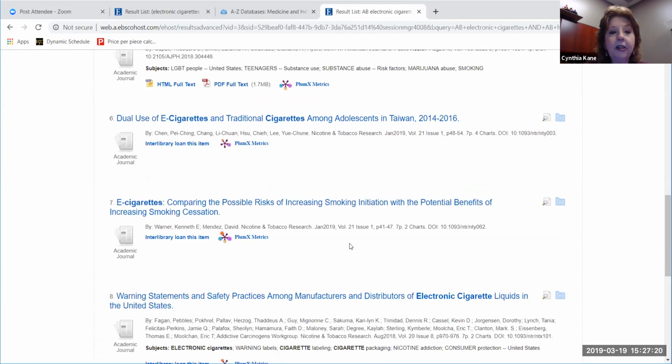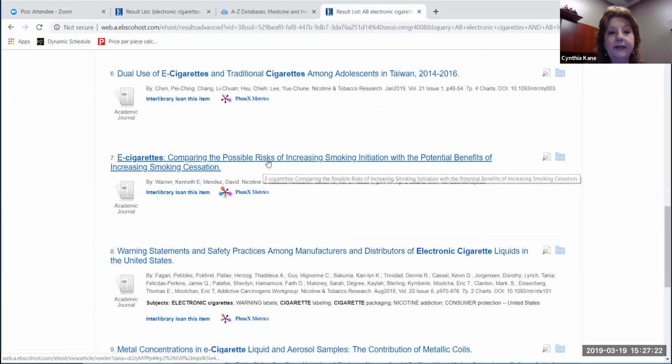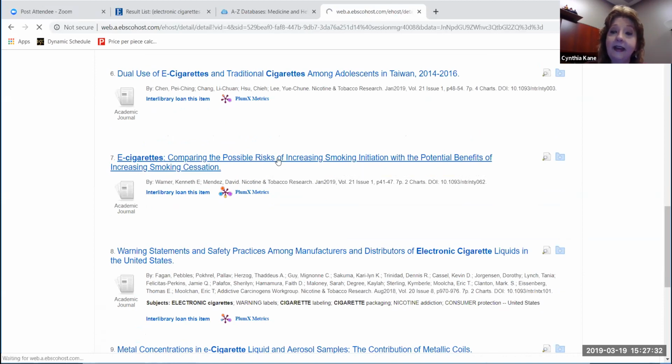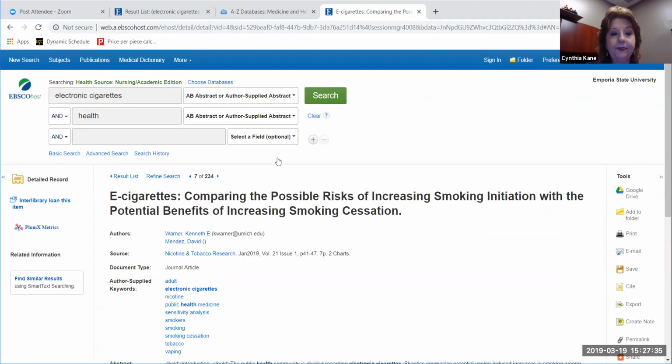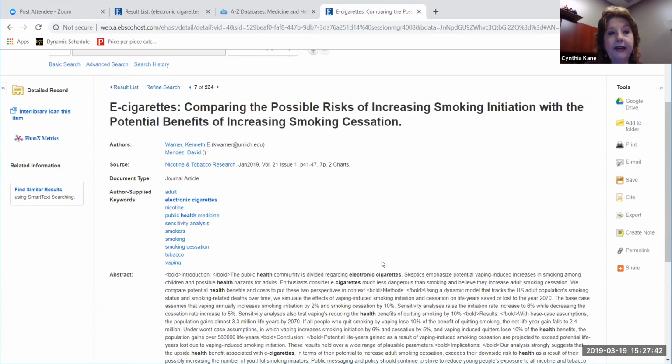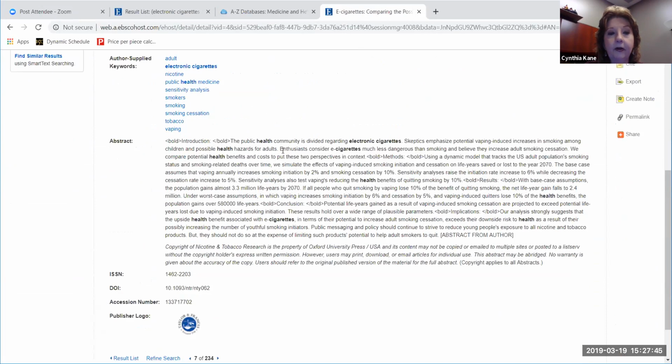So let's take a look at record number 7, which is called e-cigarettes, comparing the possible risks of increasing smoking initiation with the potential benefits of increasing smoking cessation. That kind of relates to something I'm very interested in. So often what I will do, again, this has to do with planning a search, often I will read the abstract of an article. See those words that are highlighted? Those are the keywords that I put into my search, and they were found within the abstract of the article. So that's kind of a reminder.